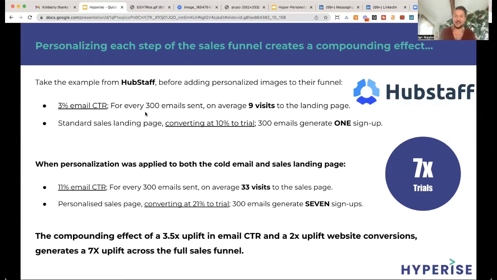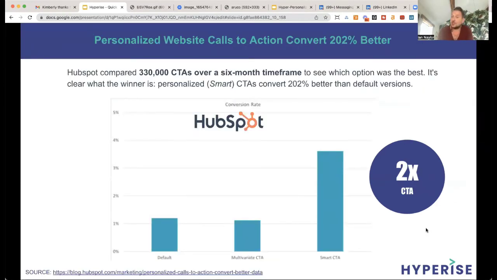And that at its purest is amazing for them, and is obviously an amazing result that can be achieved by simply making a few changes to your existing funnel, adding in a personalized image, personalizing some elements on your landing pages, very, very simply. And it isn't just our customers that see this uplift. HubSpot did their own survey, and it was a significant one. Over 300,000 web pages were analyzed in the study, over a 6-month time frame.